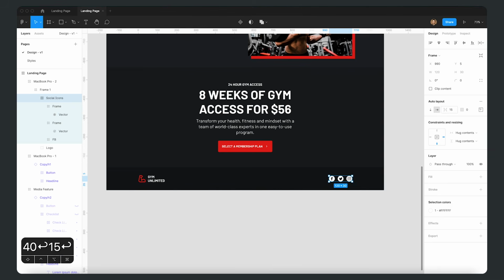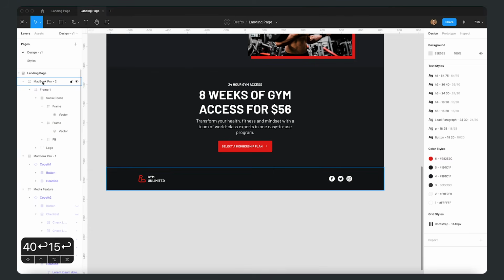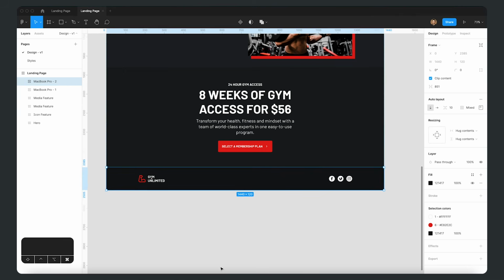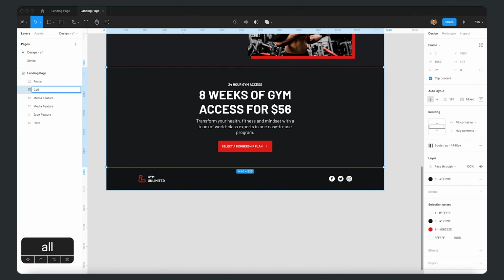10, this probably could be 15. Awesome. So I'm just, again, going to click on this section, hit Command A, and I'm going to hold Command, and I'm just going to click on that arrow to tidy up our layout panel. I'm going to name this footer. I'm going to name this call to action or the banner.